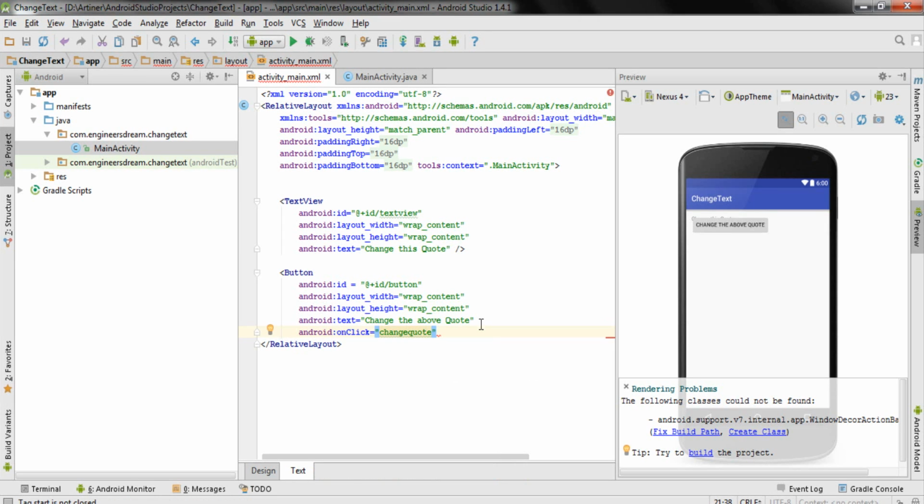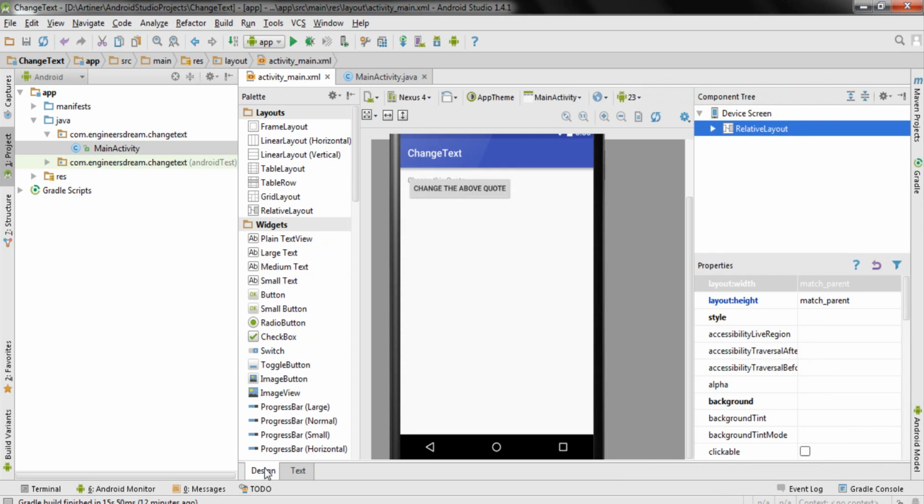So what is this onClick? Now onClick is basically a method which you call whenever the user clicks on the button. So it's like you have a button, and whenever the user clicks on the button, the onClick method will be called. We'll be using the onClick method inside a Java file. So once I'm done with this, I'll put a slash and I'll just close this up. Now let's see how our design looks like.